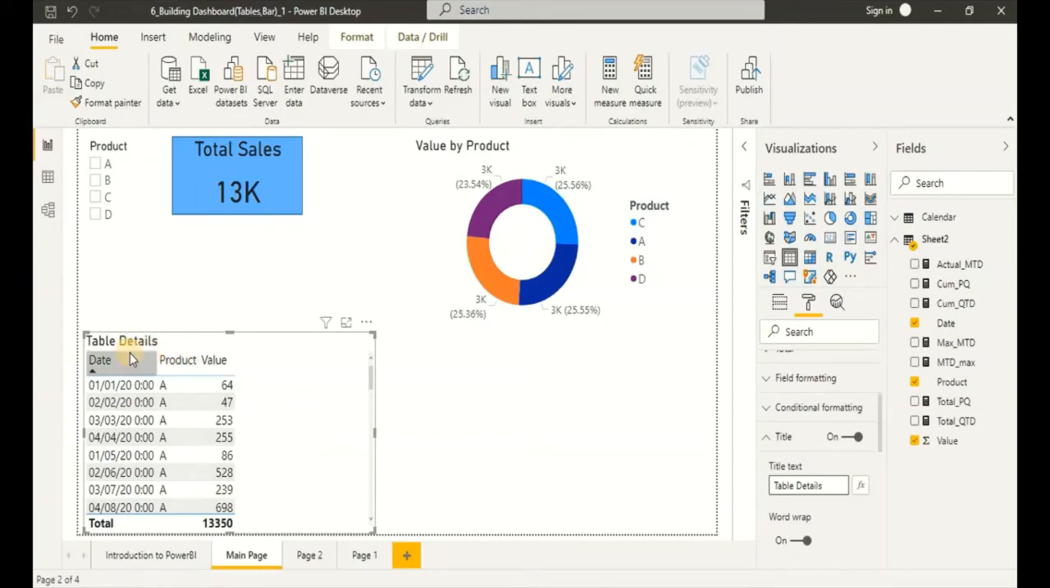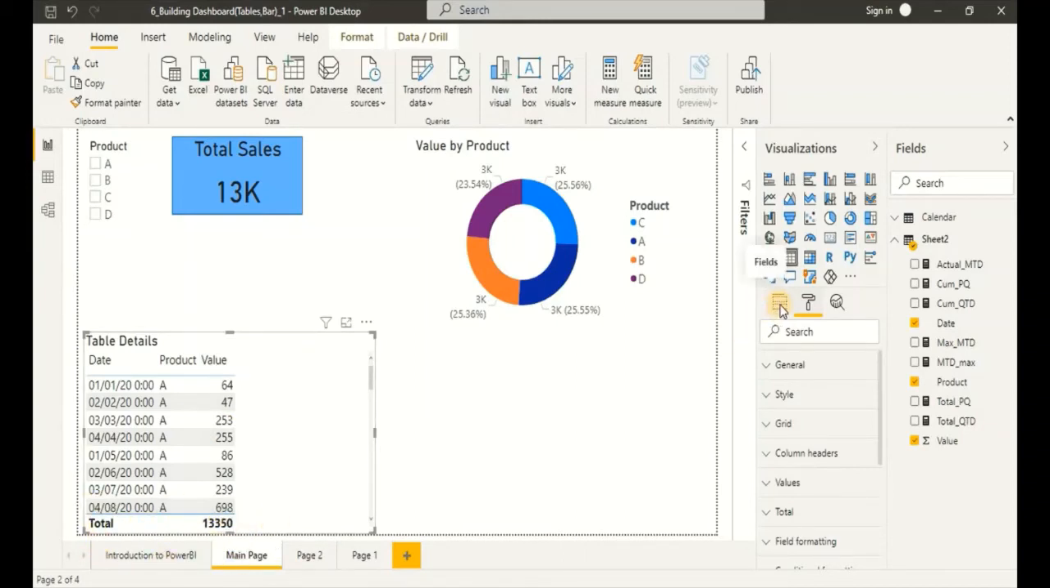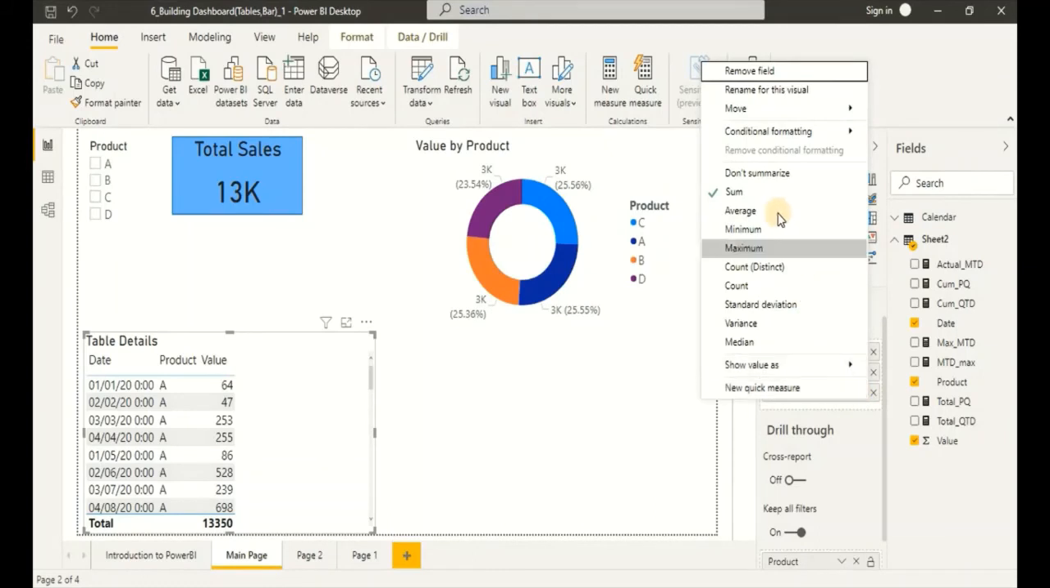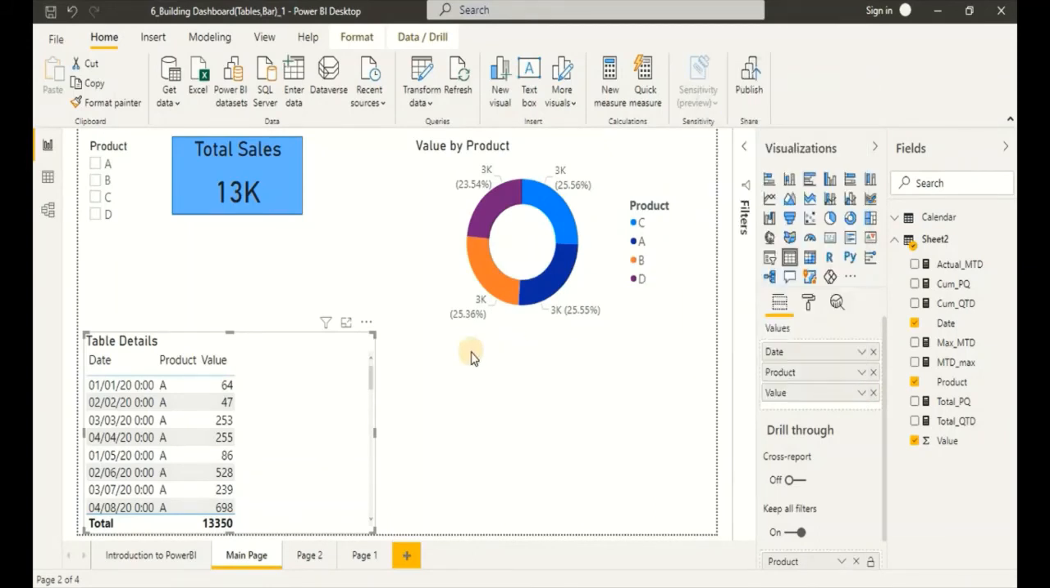Now, if we don't want to have the total at the bottom of the table, we don't want the values within the table to be aggregated together, what we can do is go to the fields here and click on this drop down. Alright, let's select Don't summarize. This will actually return a table without the total at the bottom of the table. Alright, so this is our table.